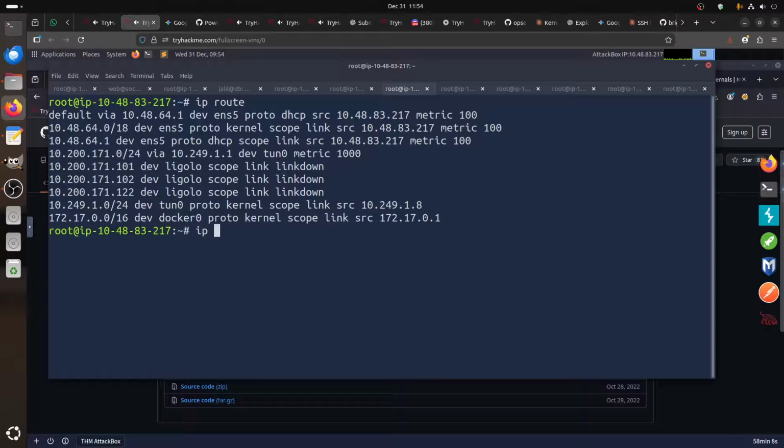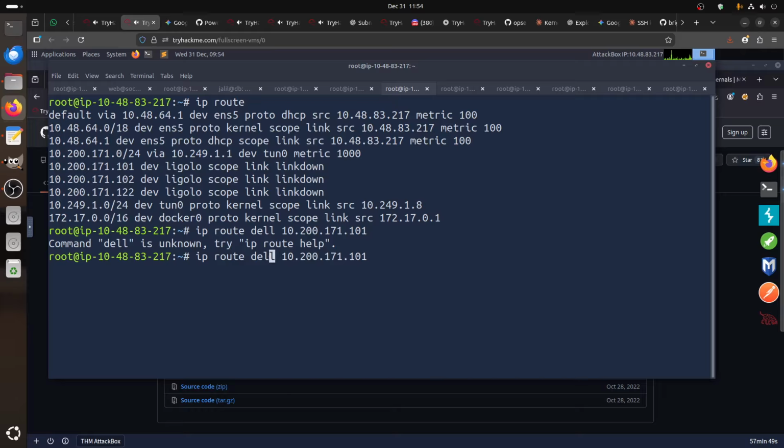So ip route. Let me delete the one I added already, so you guys can follow what I'm doing, not like I'm just putting them in like that. Let's delete all of them. ip route, no, not double L. Let's delete the one that I just added, so we can start fresh.